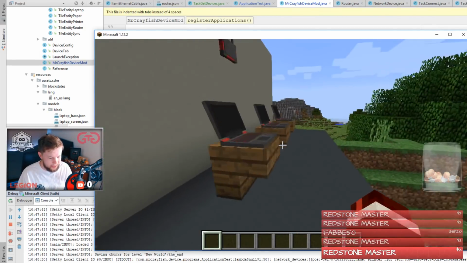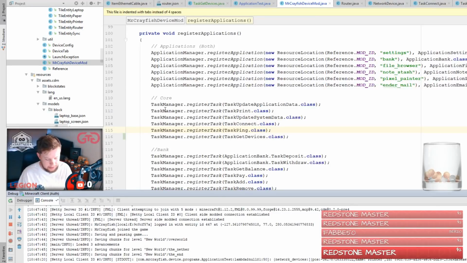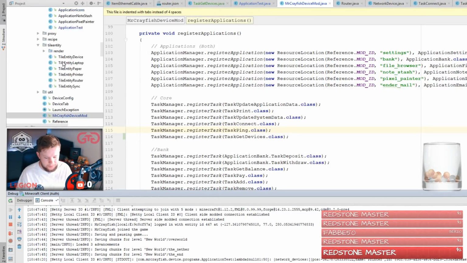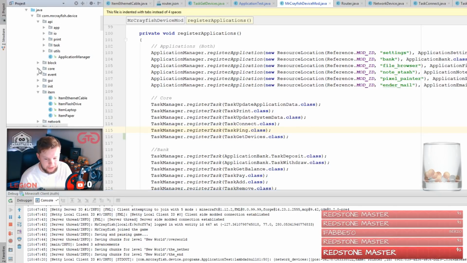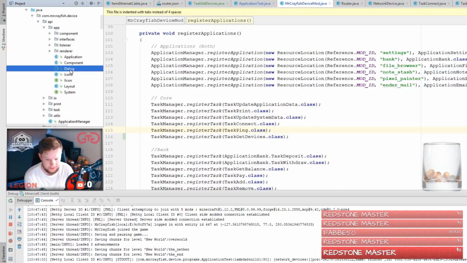So now that we've got that down, what we're gonna do is for the item list, for the printer list dialog, the printer dialog.